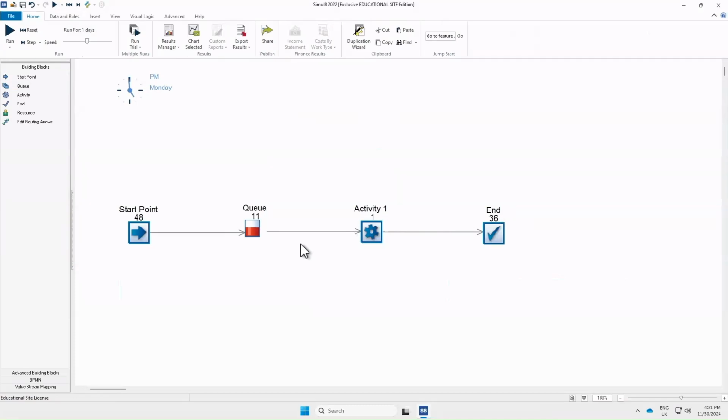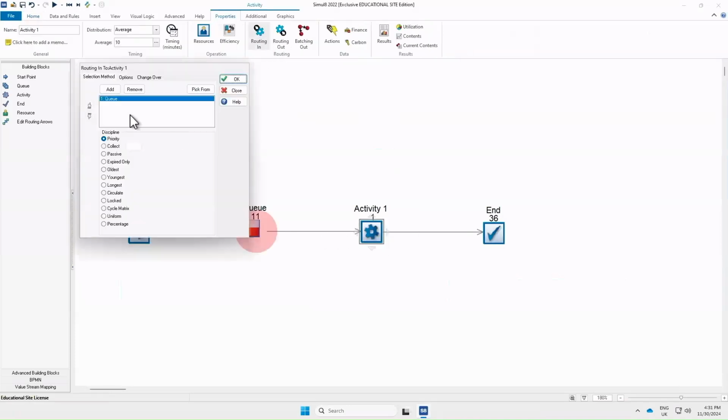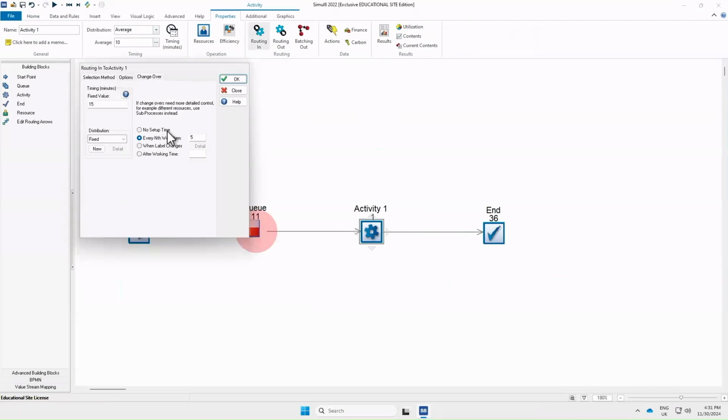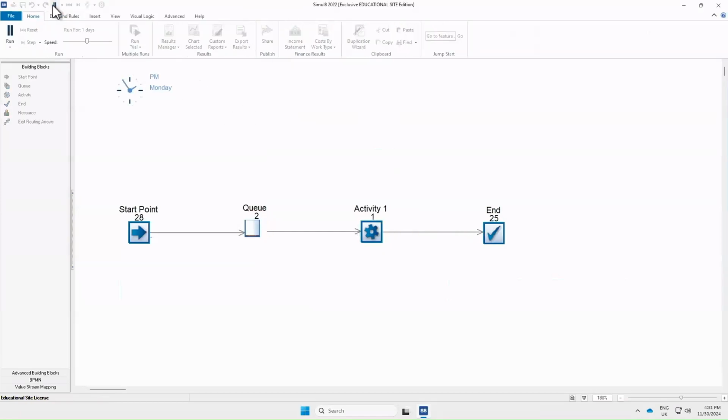if there is no changeover at all. We can reverse the setting for activity 1, go to routing in, and basically we just specify no setup time or no changeover time. And let's rerun the model. As expected, we can process more items when there's no setup time or changeover time, with 41 items for one day.